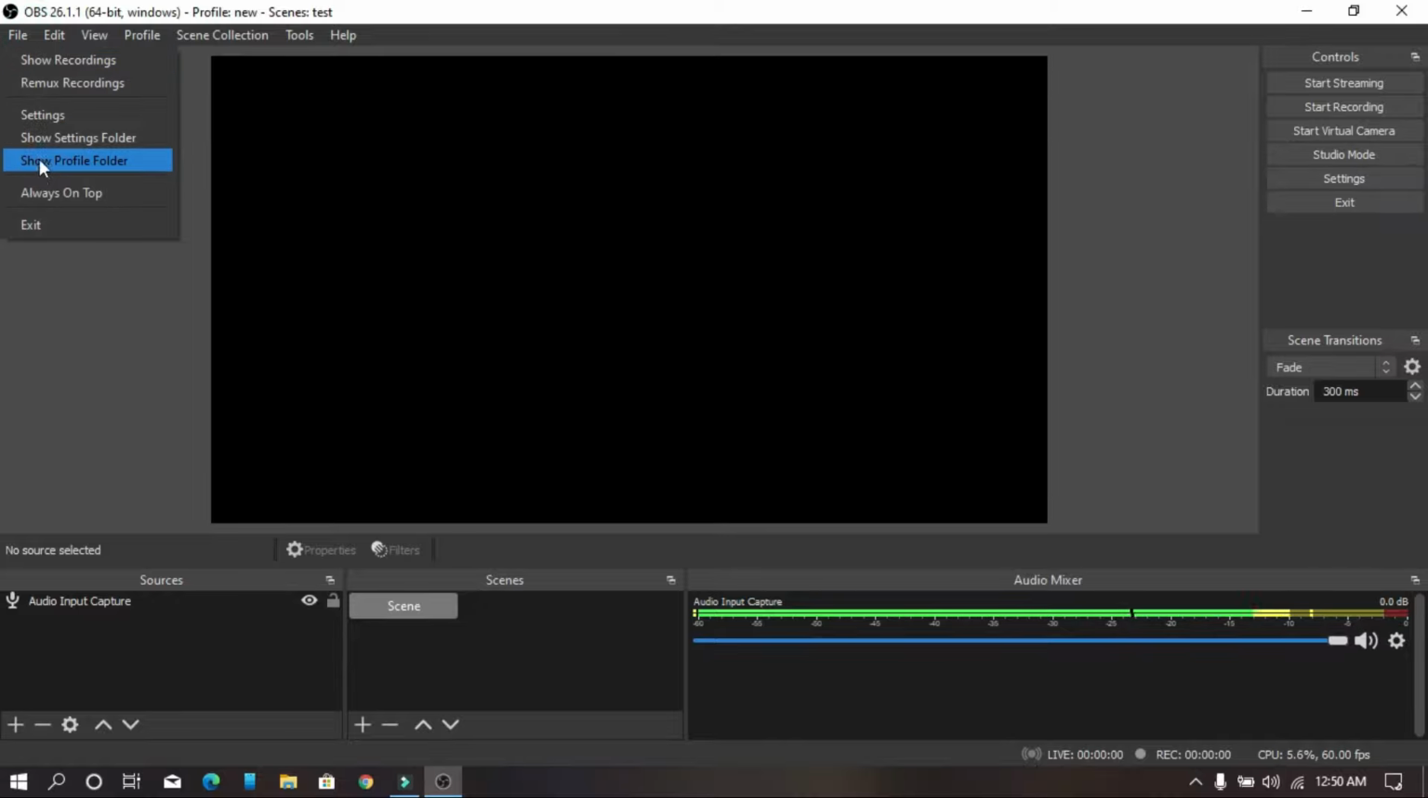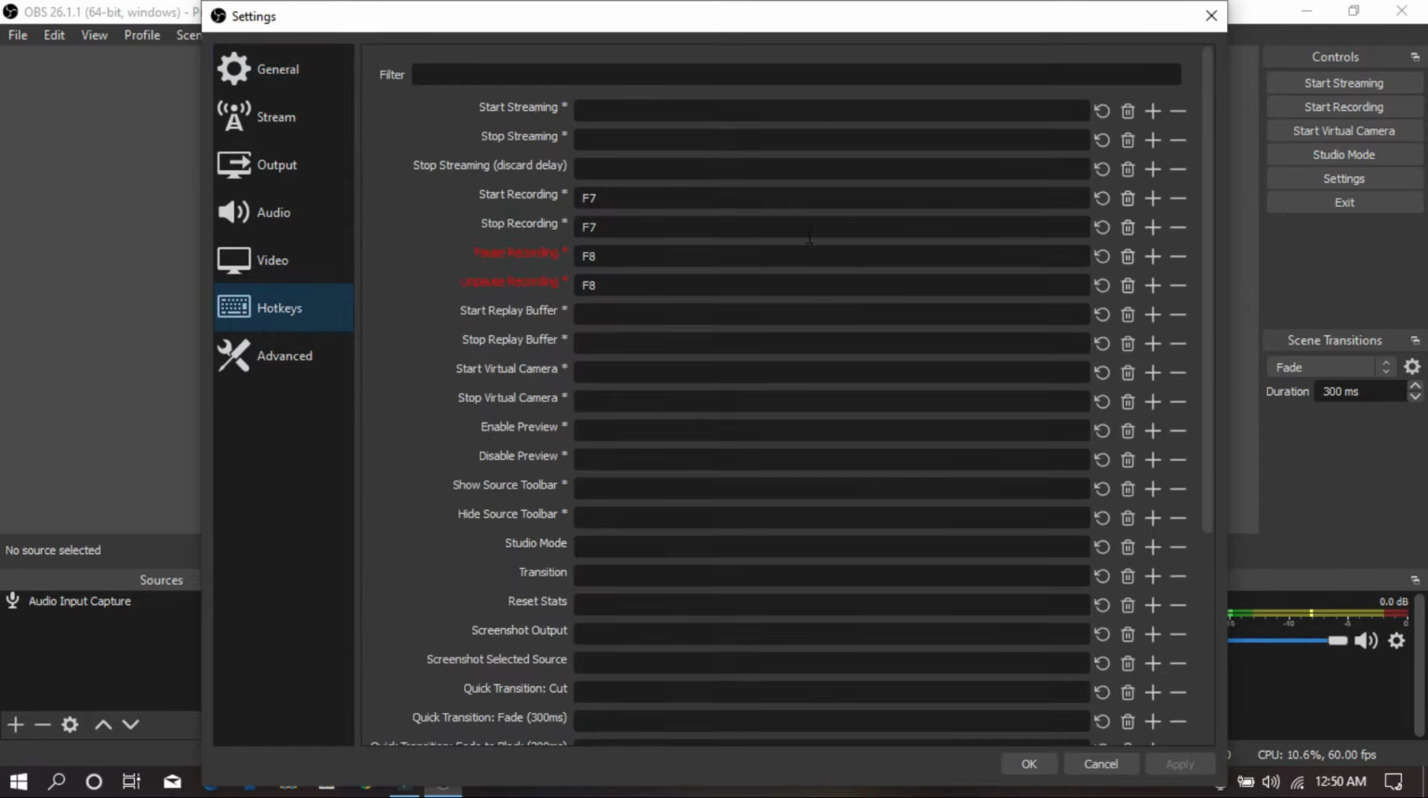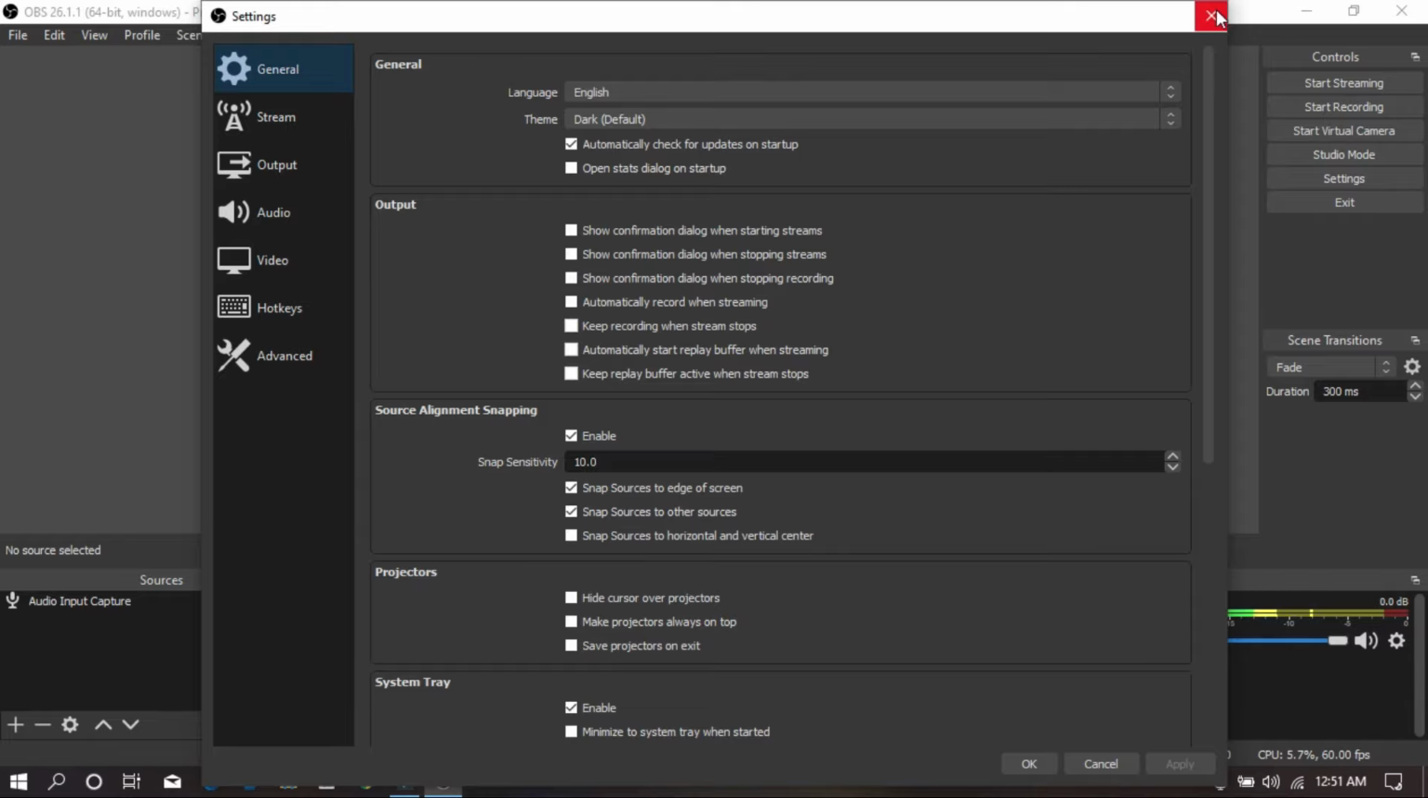If you want to set your hotkeys and stuff like that, I think this is very easy. Just remap everything here, and that is just it.